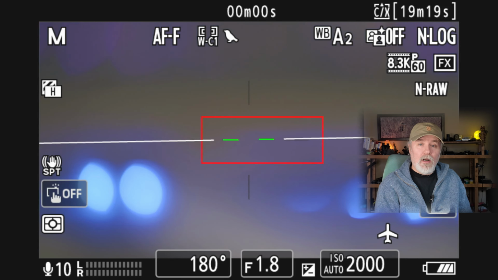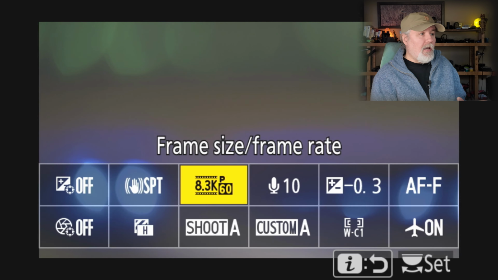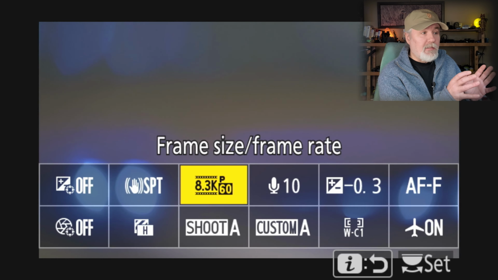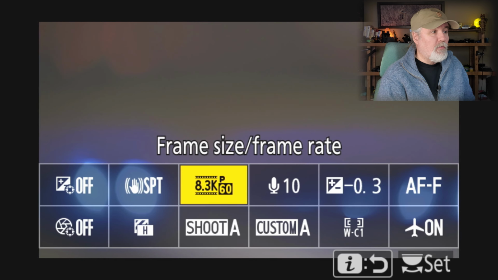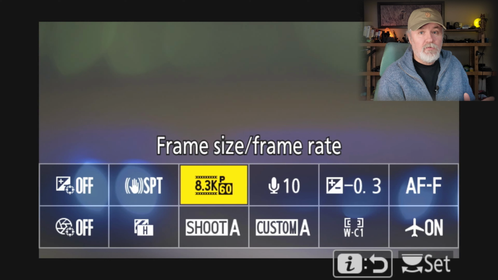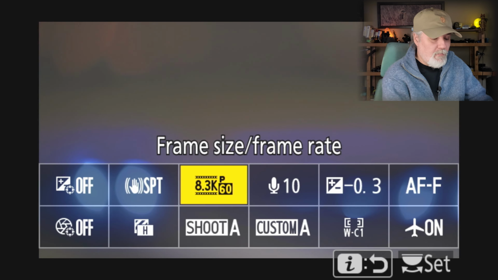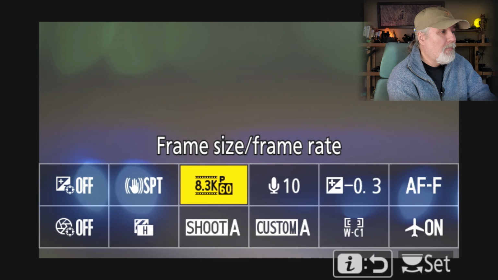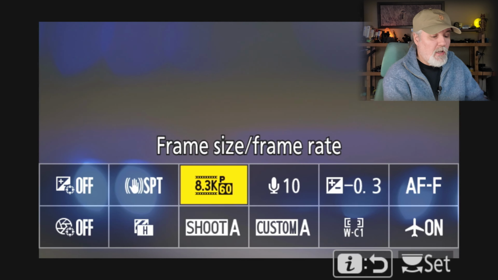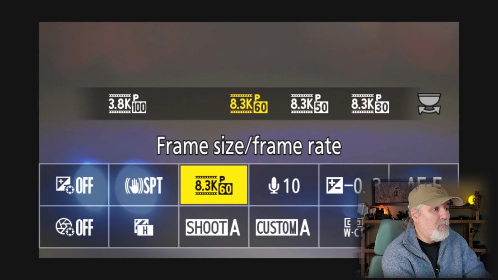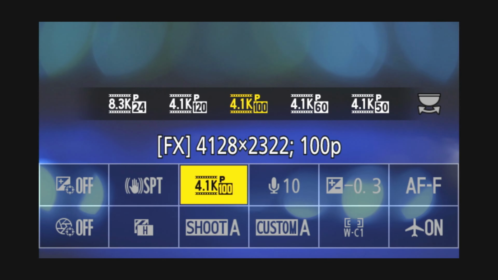How I've set my camera up with the shooting banks is with the eye menu. When I click the eye, ideally I'm going to leave this over the frame rate. So this is where you can see right now the 8.3K 60p is highlighted for frame rate. The reason being that when I push the eye menu button on the back here, it automatically goes to frame rate when I'm in video mode. So now all I need to do is spin the back dial, and I can quickly go through all the different frame rates.